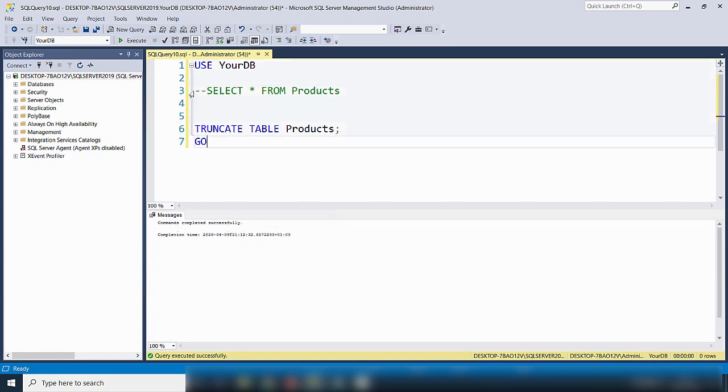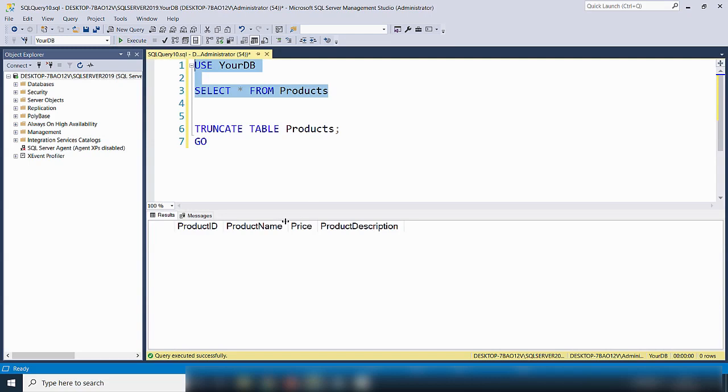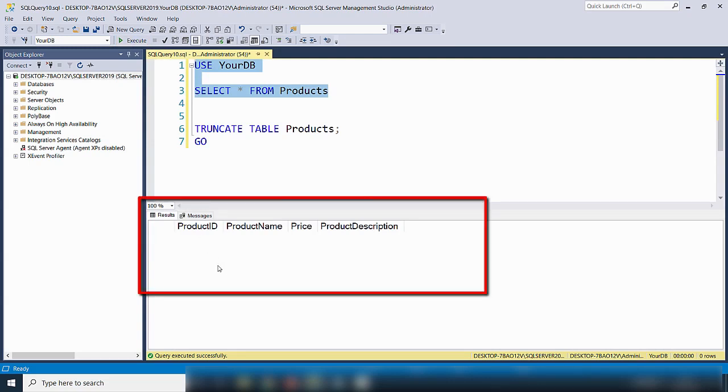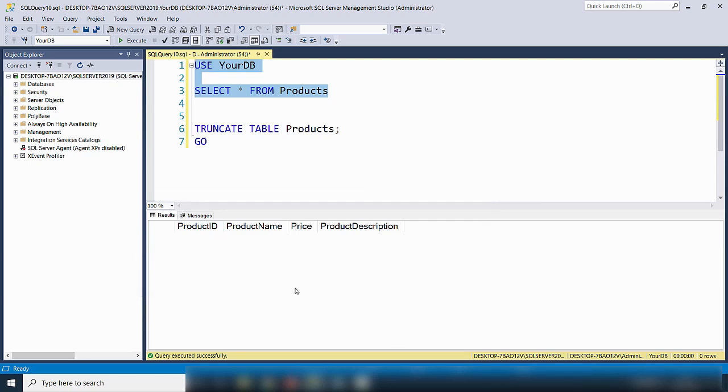So I want to run the select statement again. I'm just going to remove the comment from the statement on line number 3. I'm going to select it and then execute so that we can see. You see now after the truncation, all I have is the table structure, which includes just the columns of the table, but all the records have been truncated or deleted from that table. So that's how you truncate a database table.